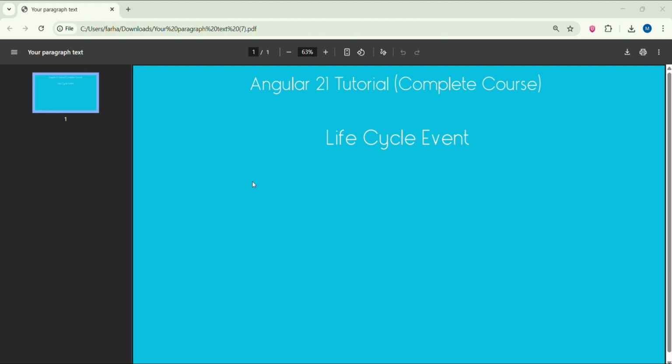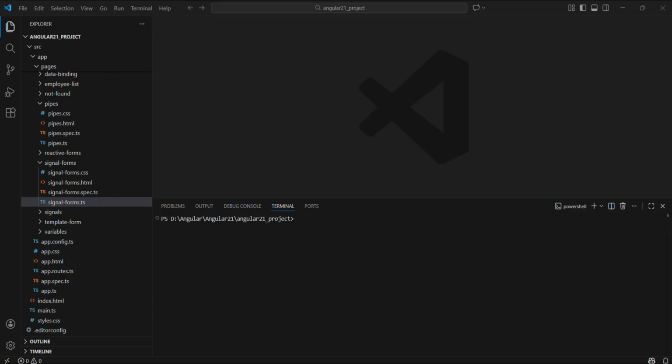These lifecycle events cover the entire journey of a component, from the moment it is created, added to the DOM, updated, and finally destroyed. There are multiple lifecycle events, and they are executed in a well-defined sequence. Understanding this sequence helps us know exactly where to place our code and why.